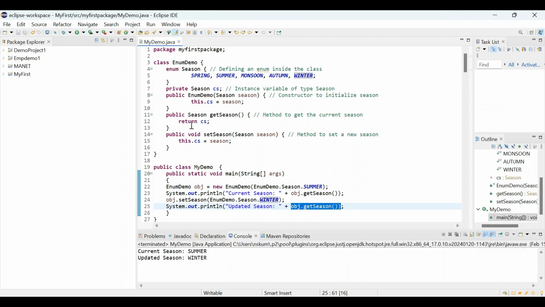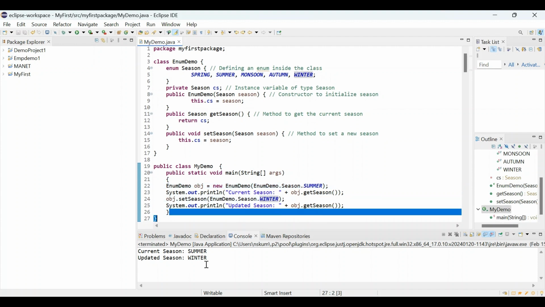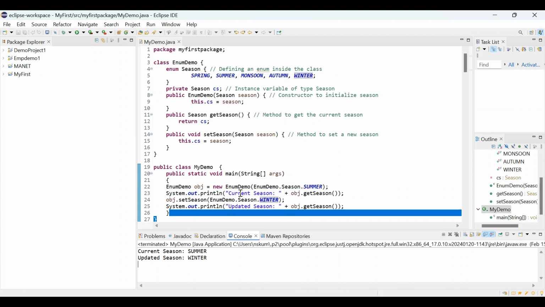Let us see how it is going to happen. As you can see, the current season is from getSeason. What is the season we got here? Summer. That is printed here. Then we modified the value to Winter, and this modified value is printed. So like this, we can have multiple methods inside the enumeration type.